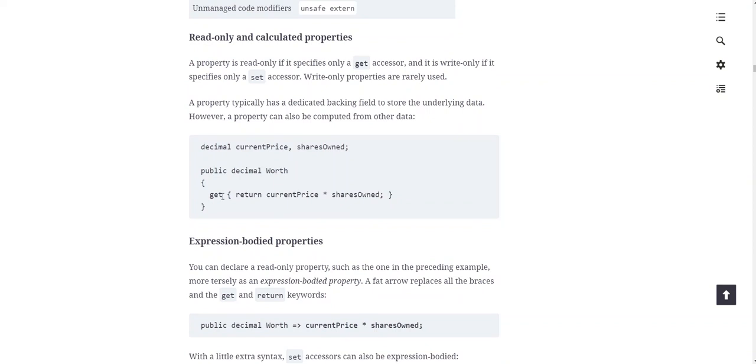So when I say public get, let's return current price times shares owned. That will get us the value of worth. Nobody can actually touch worth. All right. So this is where we talk about this is a property. It's a calculated property. It's not a field, even though conceptually it's similar to a field. It's different.